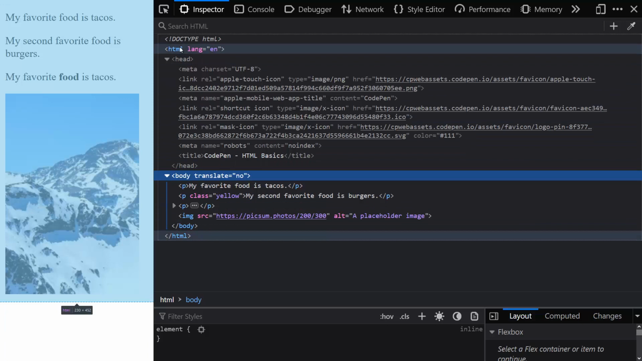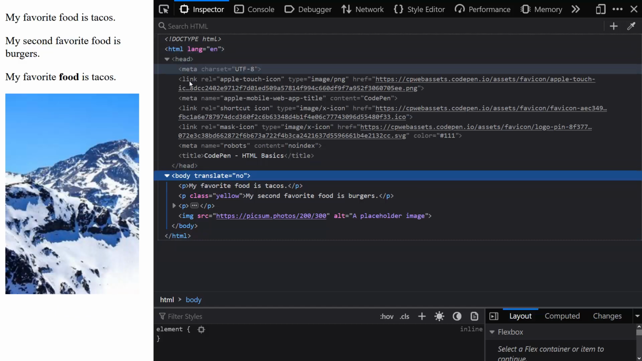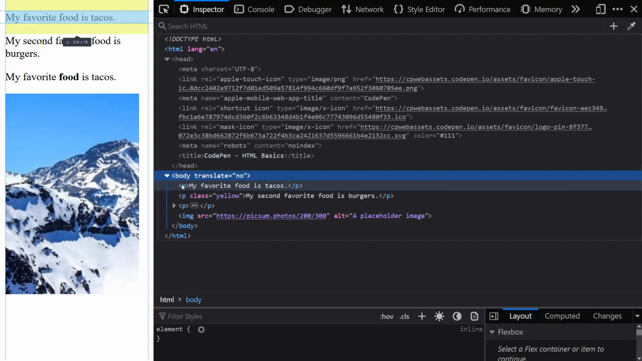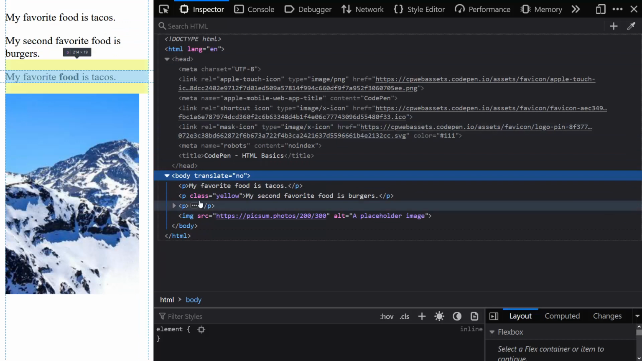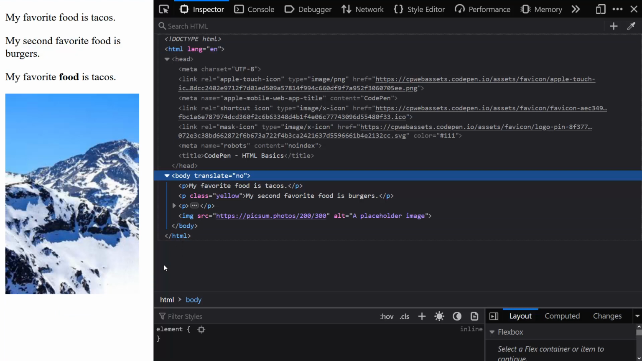And the pattern in the skeleton is the HTML tag, immediately followed by the head tag, with a title. We can see the title is right here, CodePen - HTML Basics. This is what's displayed in the tab of your web browser. And then following the head tag is the body tag. And that's where everything that we want to display on screen is written. So here's all of our elements that we see displayed on the screen. And then finally, you close the body tag and you close the HTML tag.